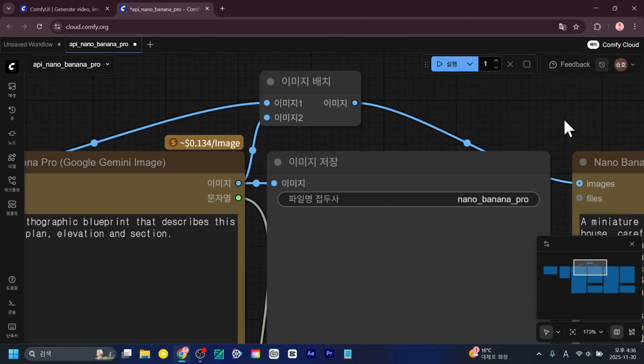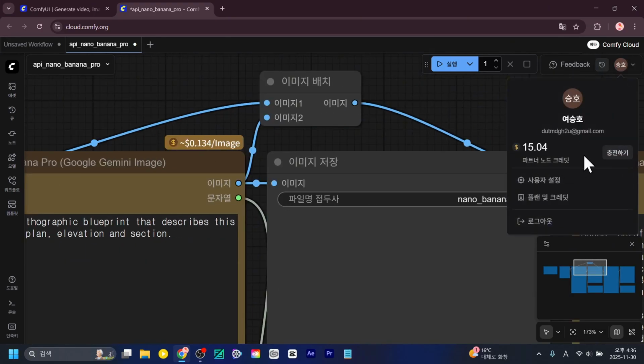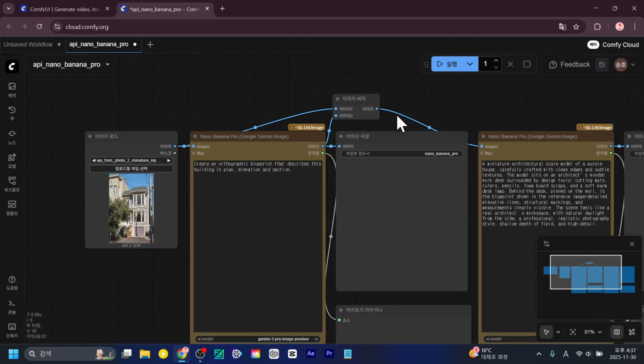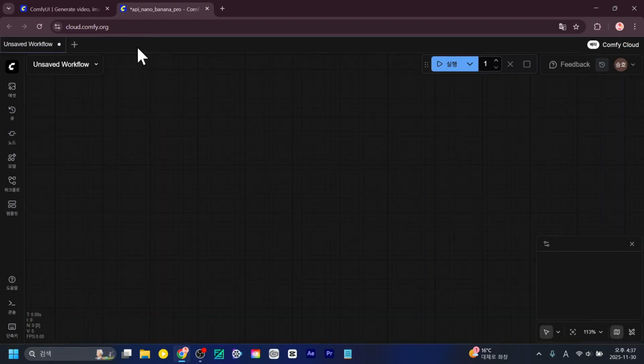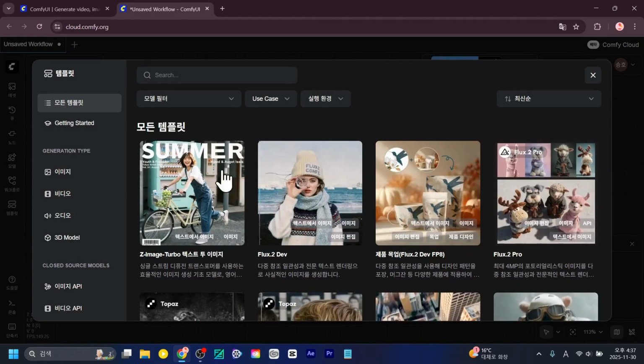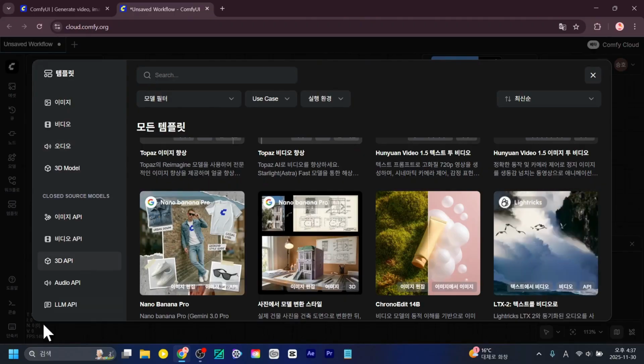And if you run out of credits, you can recharge them separately and purchase more in dollar amounts, so it's very cost effective. With ComfyUI, you can use actors, you can use backgrounds, you can use everything, so it's really convenient, right? It's really excellent. Great.